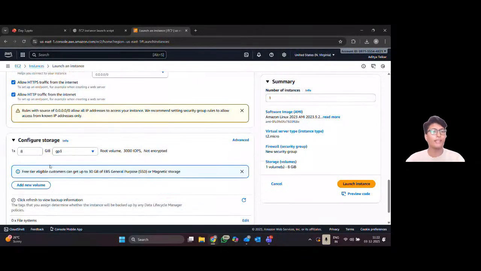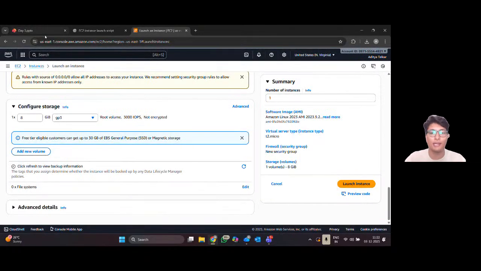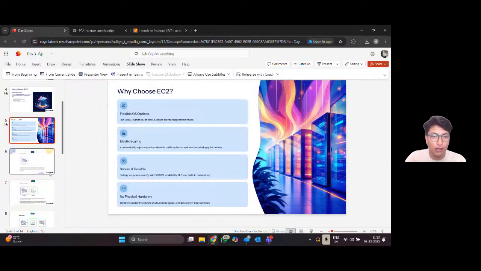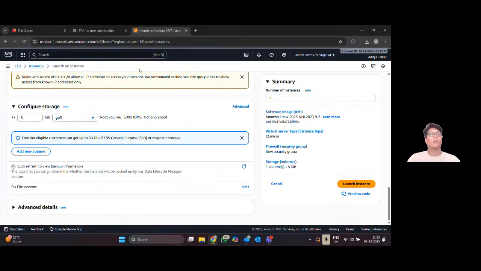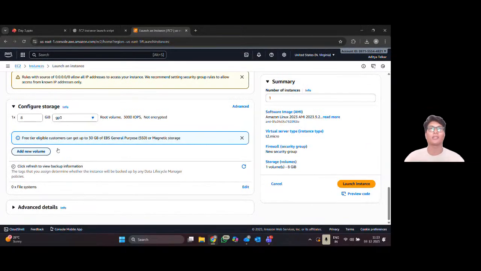Coming down, we need not worry about configure storage because we have already selected, by default, what we call the AMI for this particular EC2 instance. There is another topic here, that is add new volume. There was one thing in our PPT. When we go back to the PPT, it comes further, but I'll tell it now itself: why do we need a volume? There is a service called Elastic Block Storage, for which a volume is created.